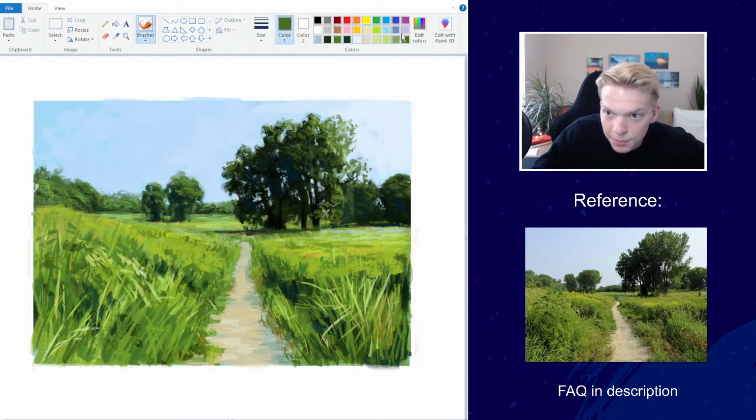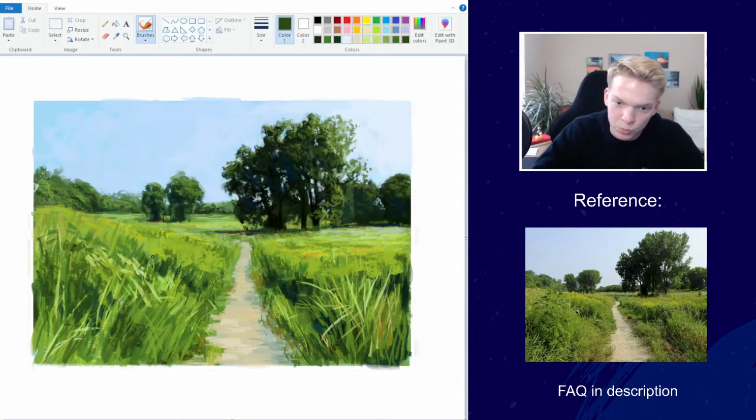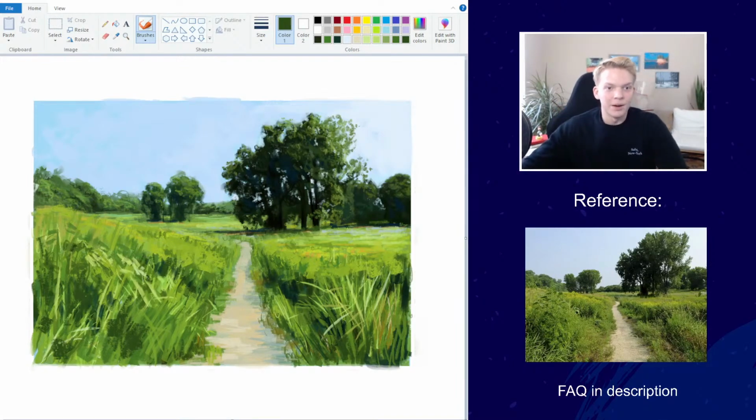I'll probably post this tomorrow morning or something like that. Touch it up a bit more. But it's just a rough little study. It's always fun to do. Let me back up here. Cool.